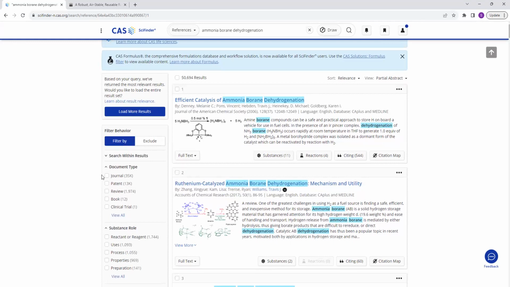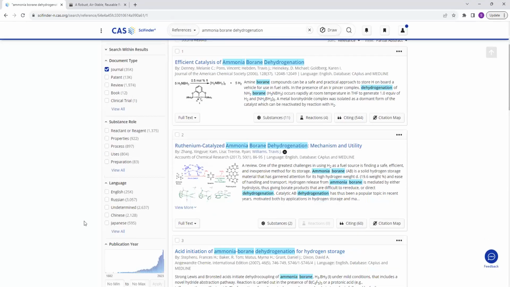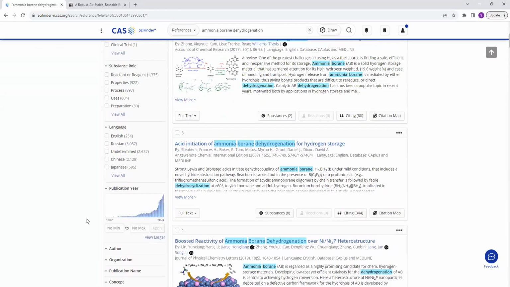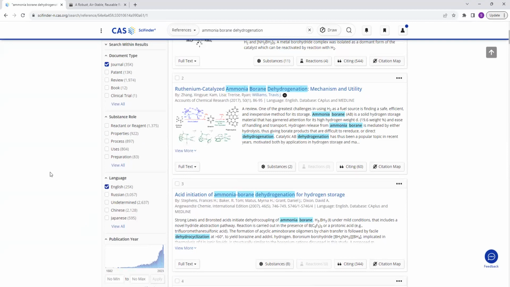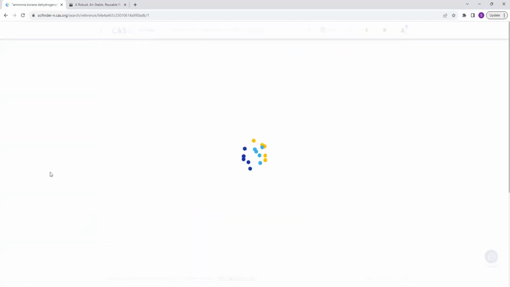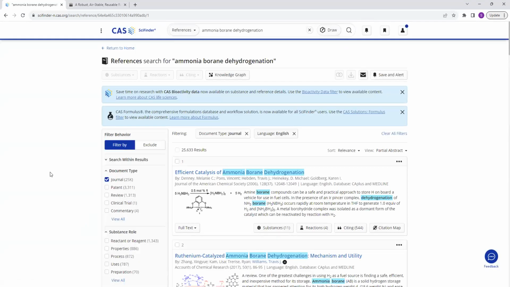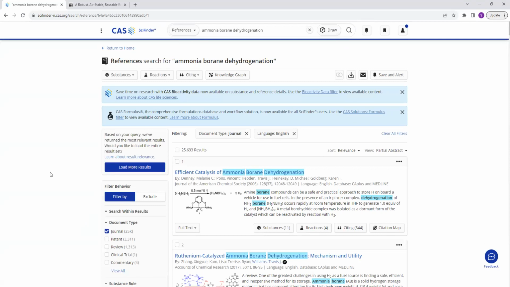You can also filter by document type. So if I just want journal articles, these are some ways you can narrow things down a little bit. Maybe I only want it to be in English. And so that'll narrow things down, but still over 25,000 results.